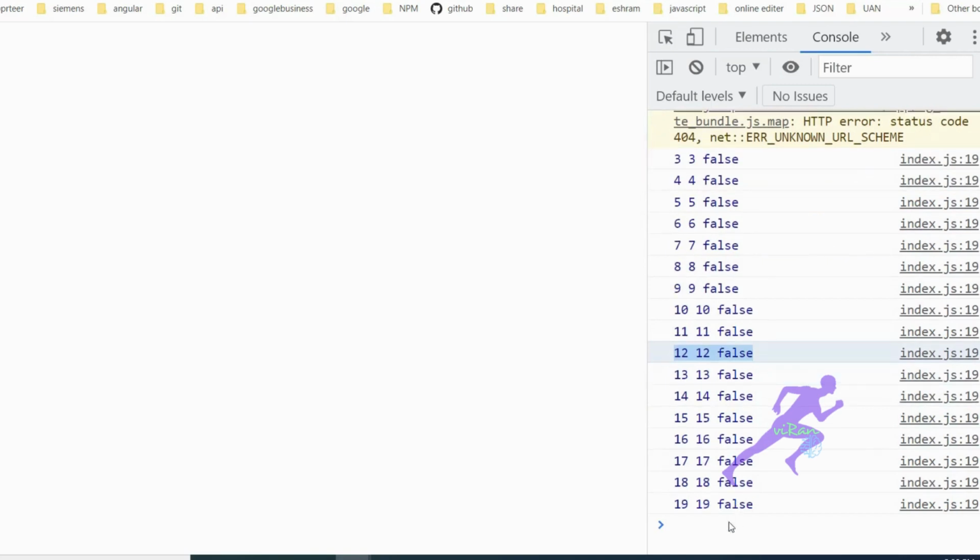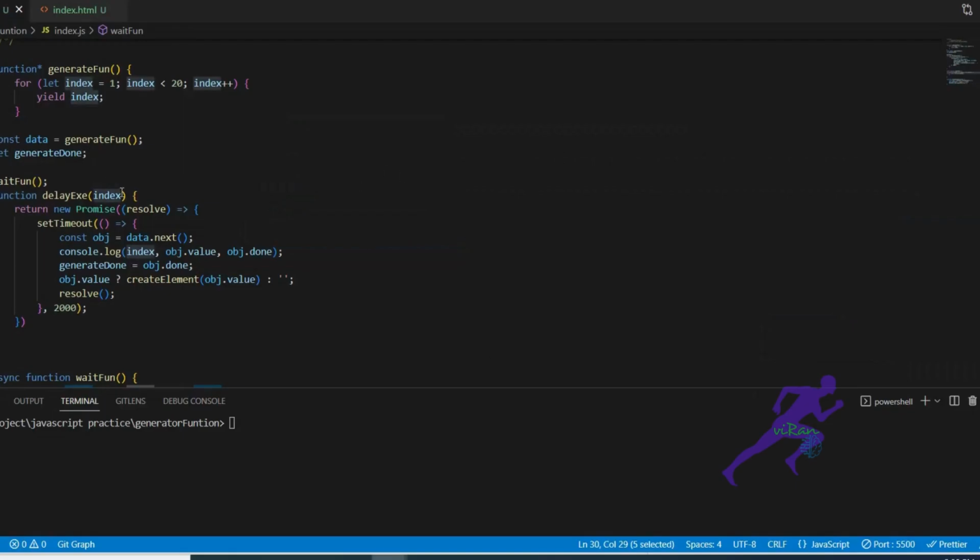After 19 it will stop, because I gave the limit as the length less than 20, so it doesn't execute. So yeah, that's it.